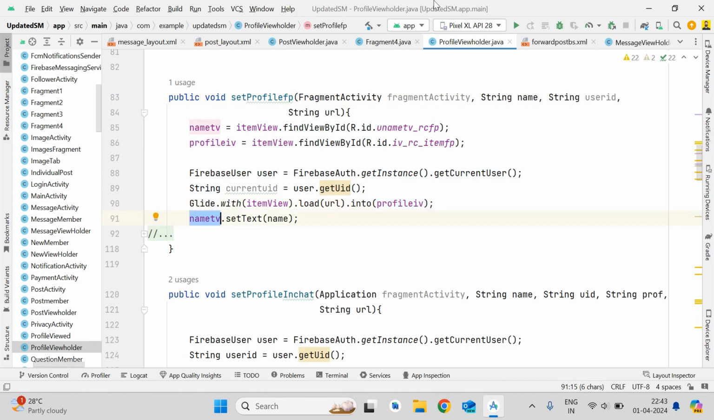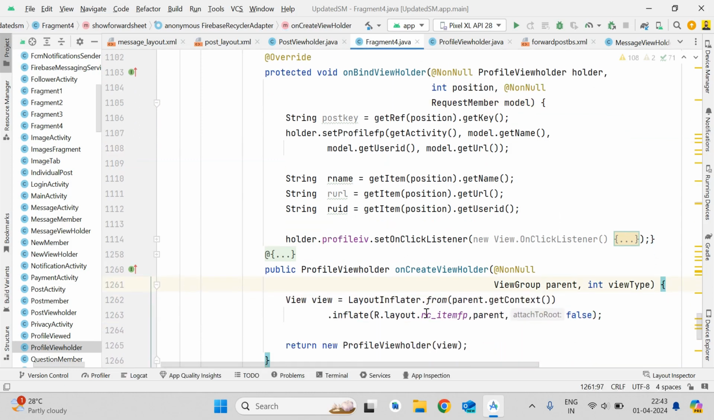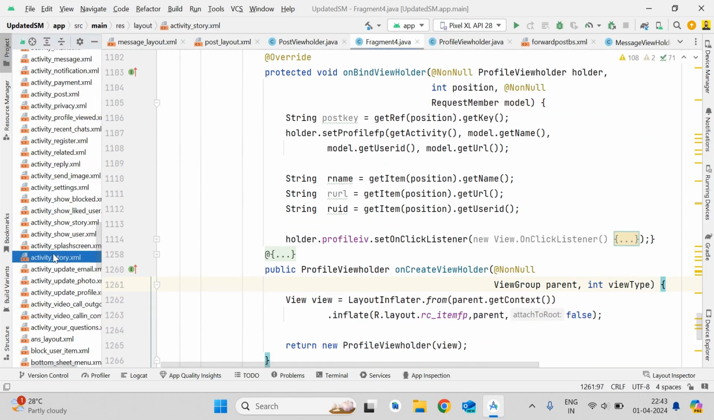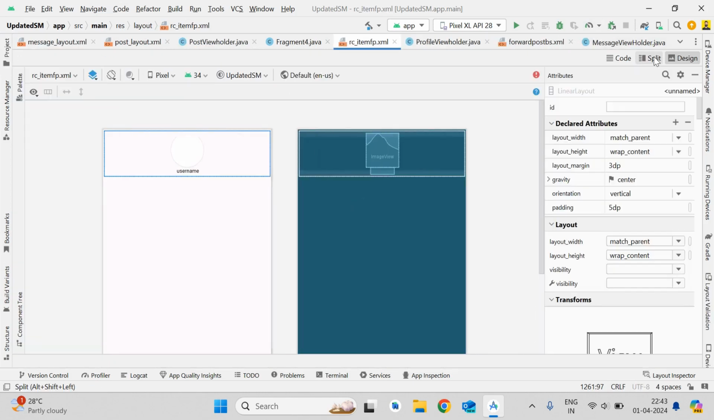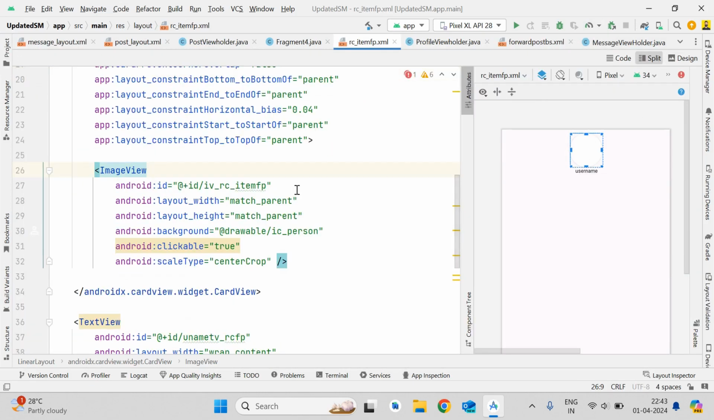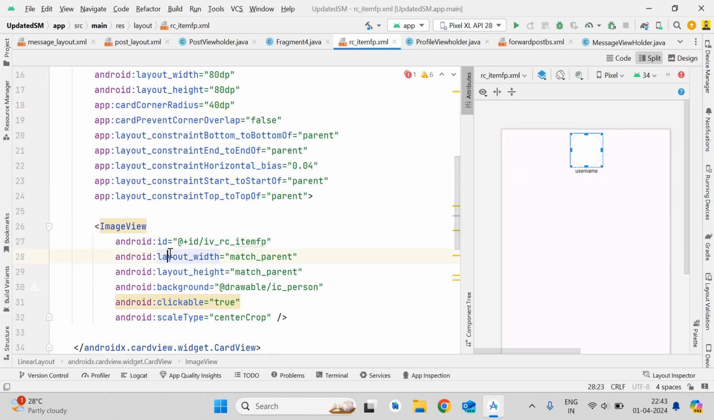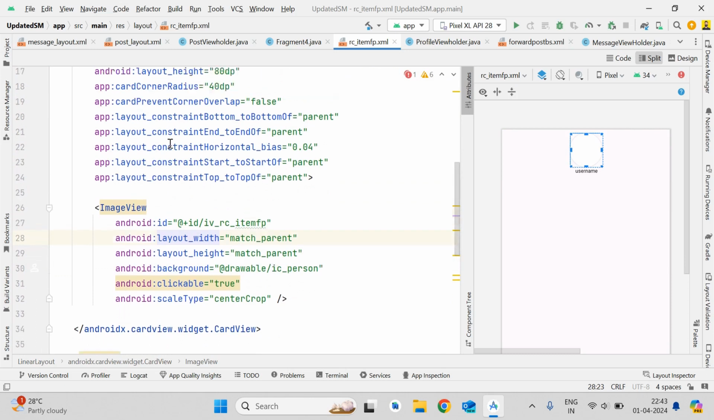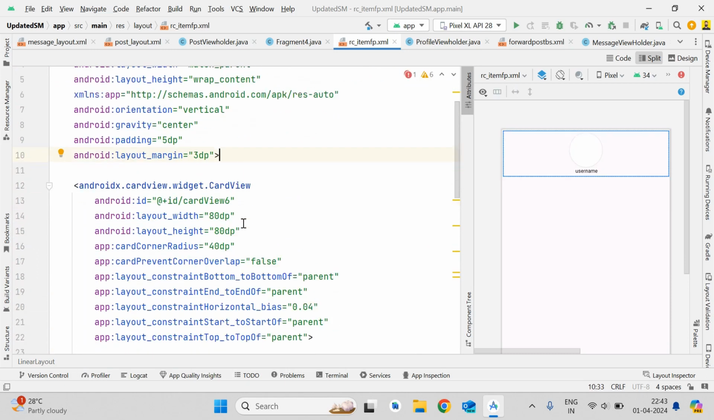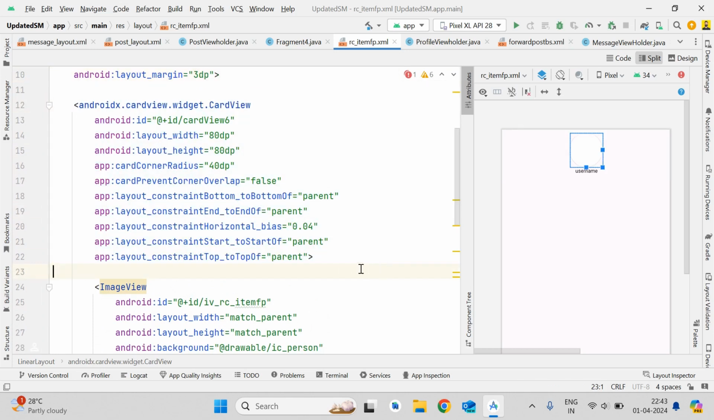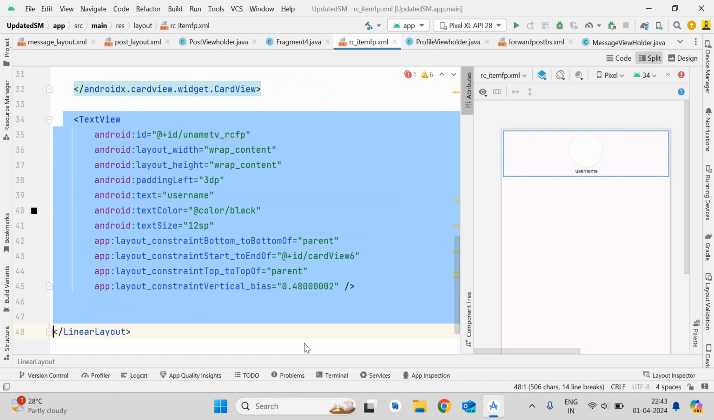Okay, now here comes another important part, that for fetching this data we need a layout file, and the layout file name is rc item fp. I will show you its code, rc item fp. And here you can see the very basic coding of it, that we are using a very basic linear layout, and then we are using a circular card view. Inside it we have an image view, id is ivrc. So you can pause the video, write down the code, okay, and then code for this card view, and then inside this very basic image view, and then we are using again this very basic text view.